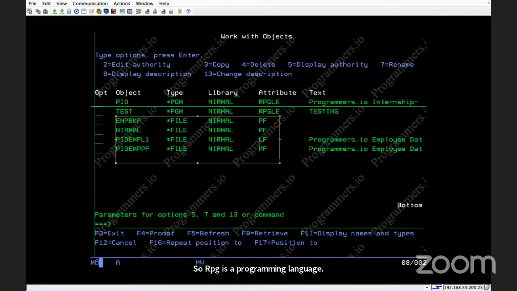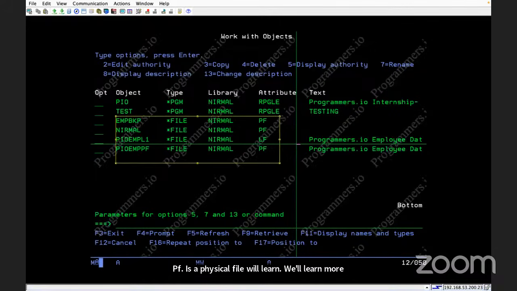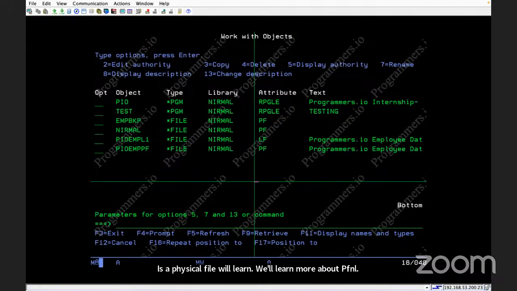PF, LF, those are database files. PF is a physical file. We'll learn more about PF and LF. So it has some database files as well.